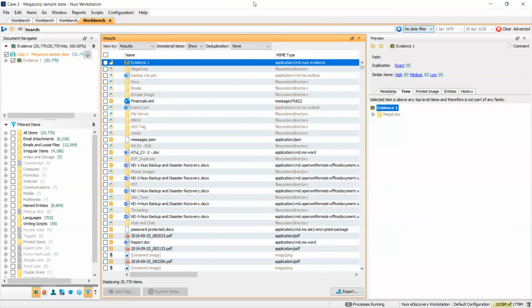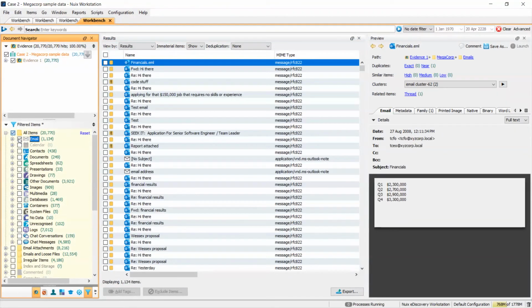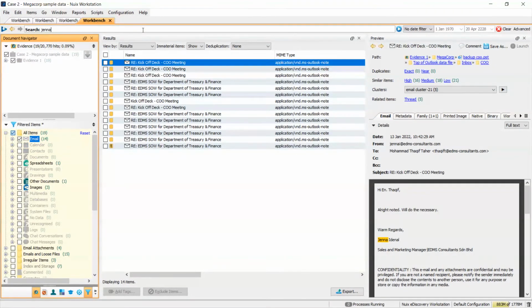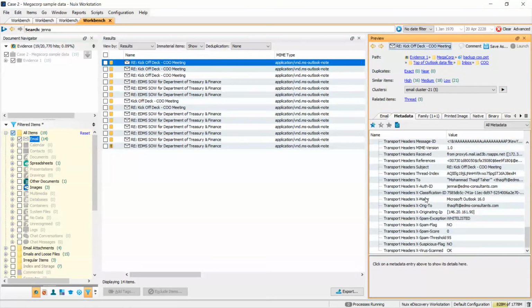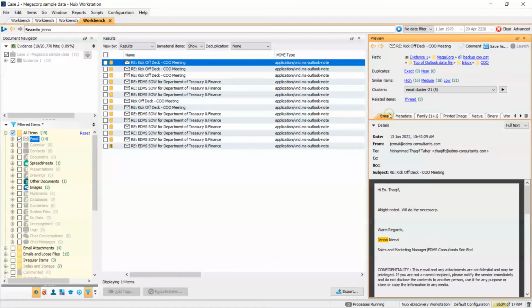Like I mentioned earlier, since it's email communication, we can start with email. But there are still a lot of documents here, and apart from entities, you can also drill down your search using the search function. Let's say I search Jenna. There you go, you have all the emails that include the word Jenna. It's not just the word Jenna, it might be to Jenna or from Jenna, depending on the metadata as well.